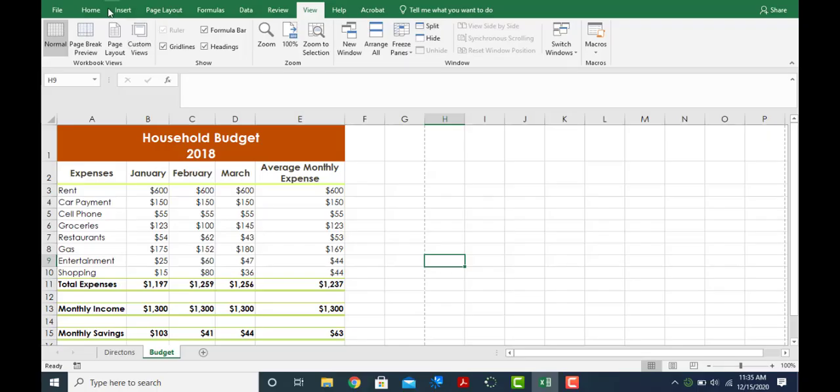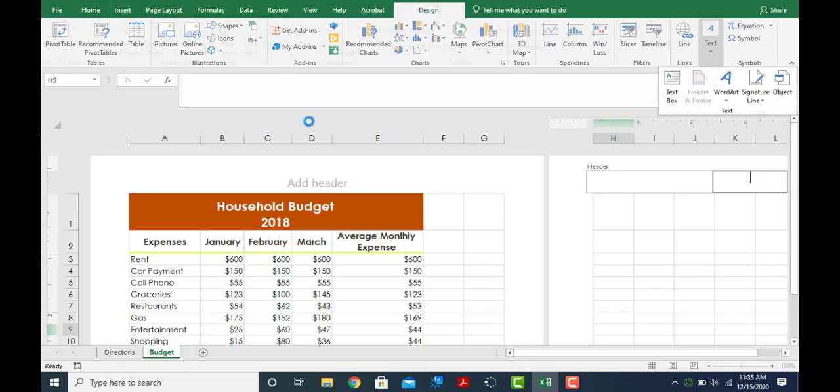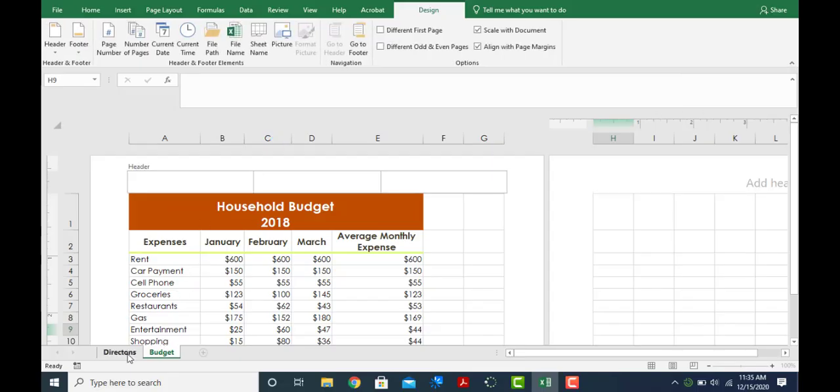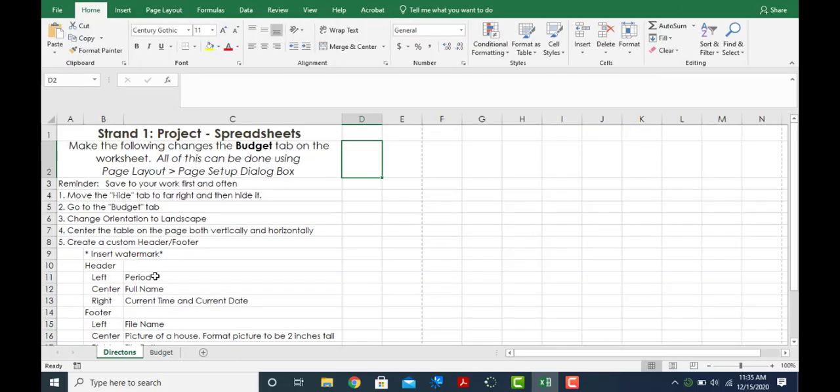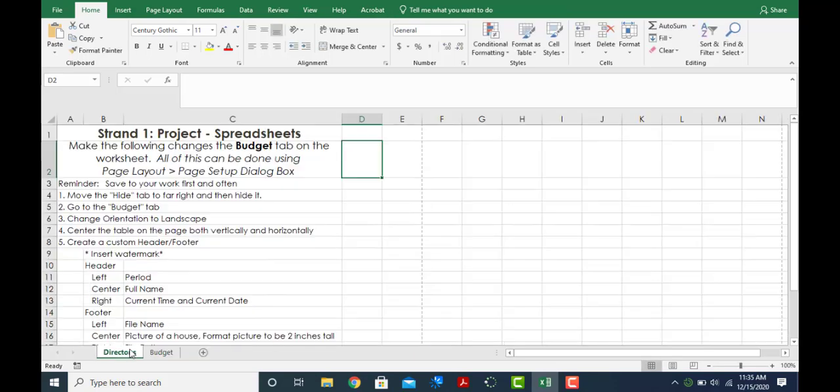I am going to go back into the Insert tab and then Text and then Header and Footer. Here we go. On the top left, we are putting our period and our full name. So let's say this is A1. My name is Mr. Blake. And then on the right-hand side of the header, we are putting current time and current date.